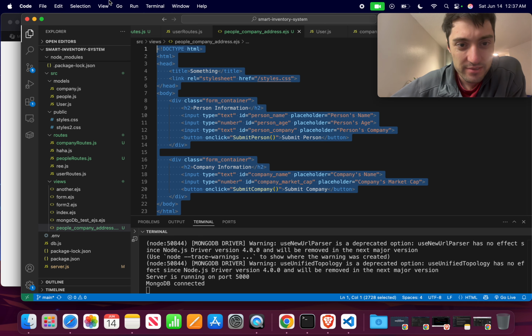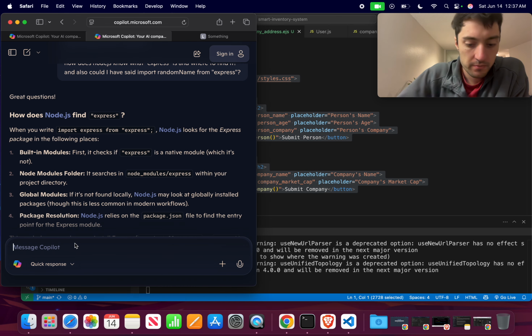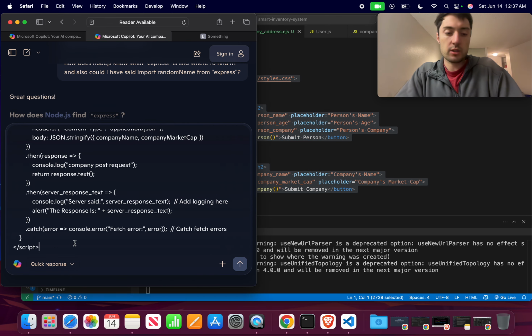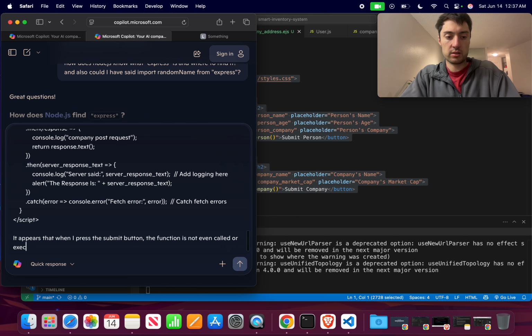But anyways, all right. It appears that when I press the submit button, the function is not even called or executed.